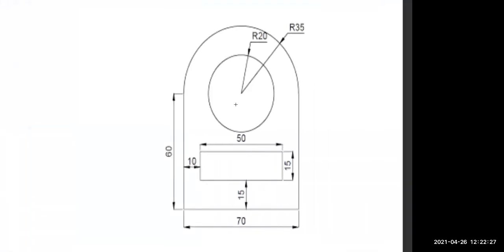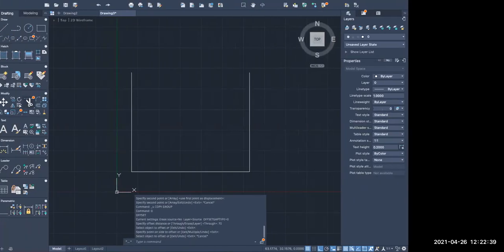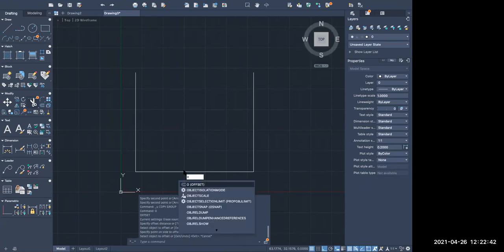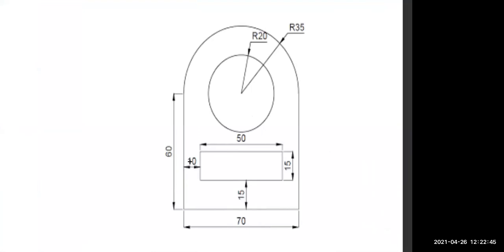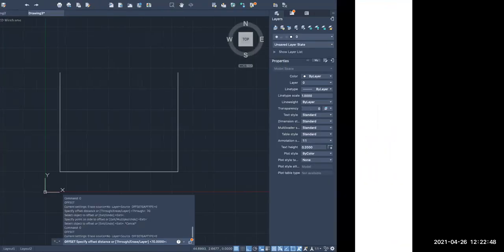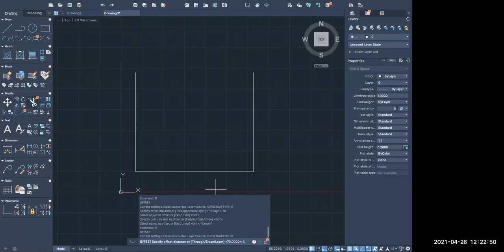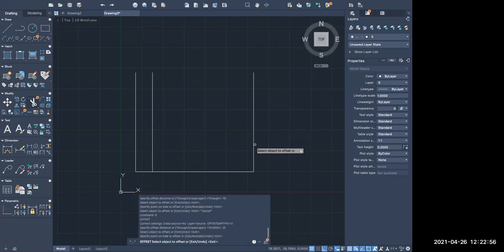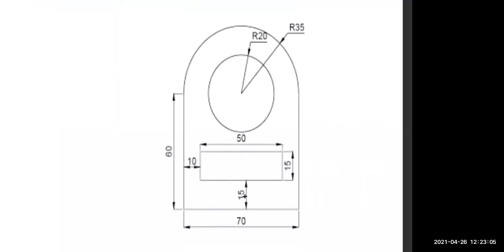Now, okay, sir. Now here we have one circle and this semicircle. And inside we have one rectangle also. So here I will use your offset command. Let's see how to do that. Offset. What is the offset distance? This is 10. So go for 10. This is the source object on this side. This is the source object on this side. Okay. On the inner part of both the lines, I have taken two vertical lines. Similarly, this is 15 and this is also 15.